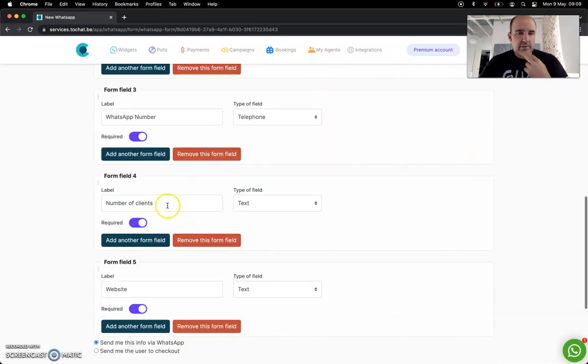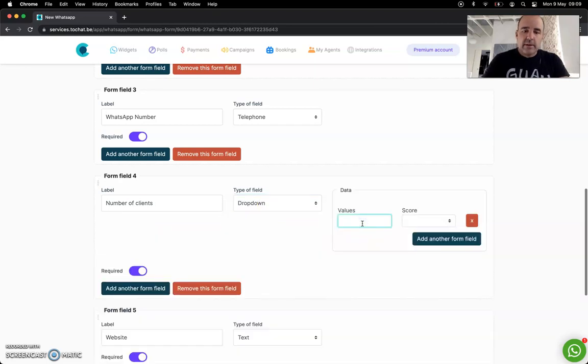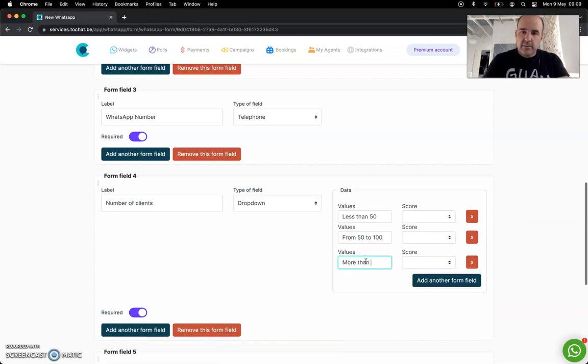Then we are going to number of clients. Instead of text, which I think maybe is confusing, we can use a drop down. We can say something like less than 50, from 50 to 100, and then more than 100.